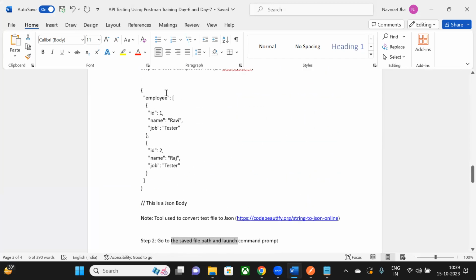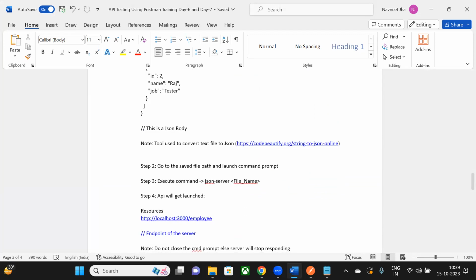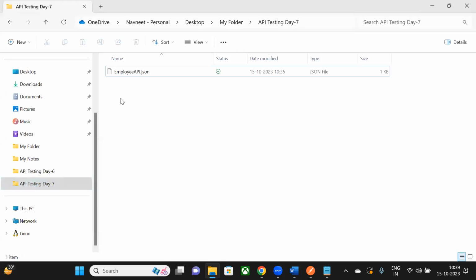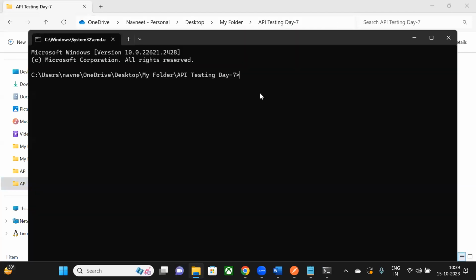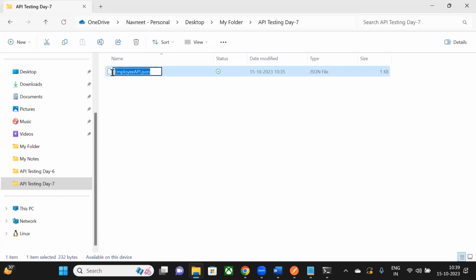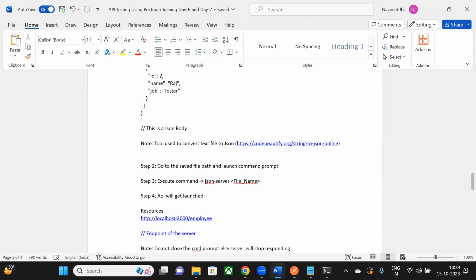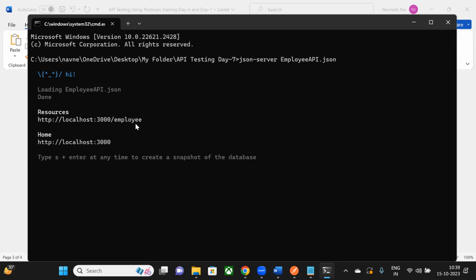So you got the thing, like how we can easily generate these things. Okay. And let me write some test cases as well. Just open the command prompt over here, type json-server and the file name, and hit enter. Okay, now it's running.